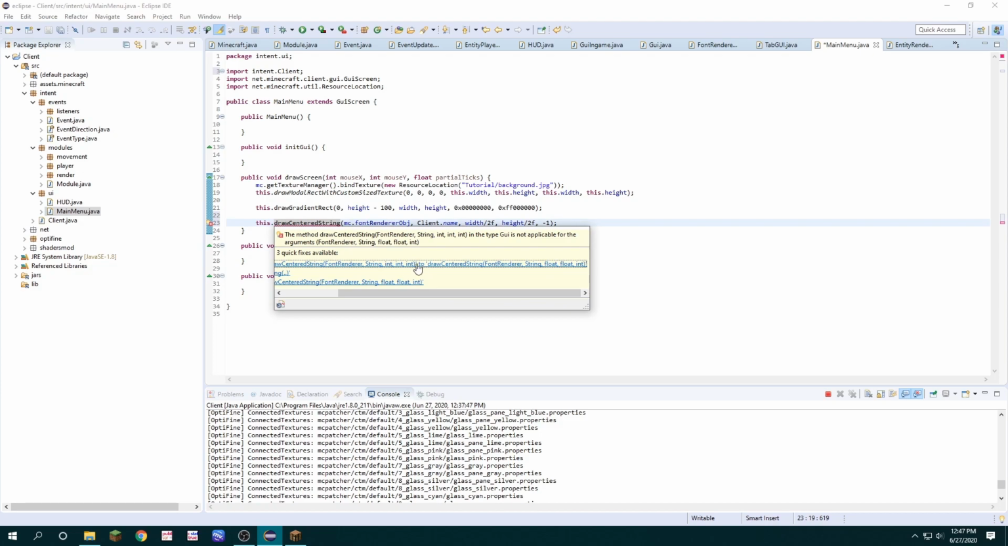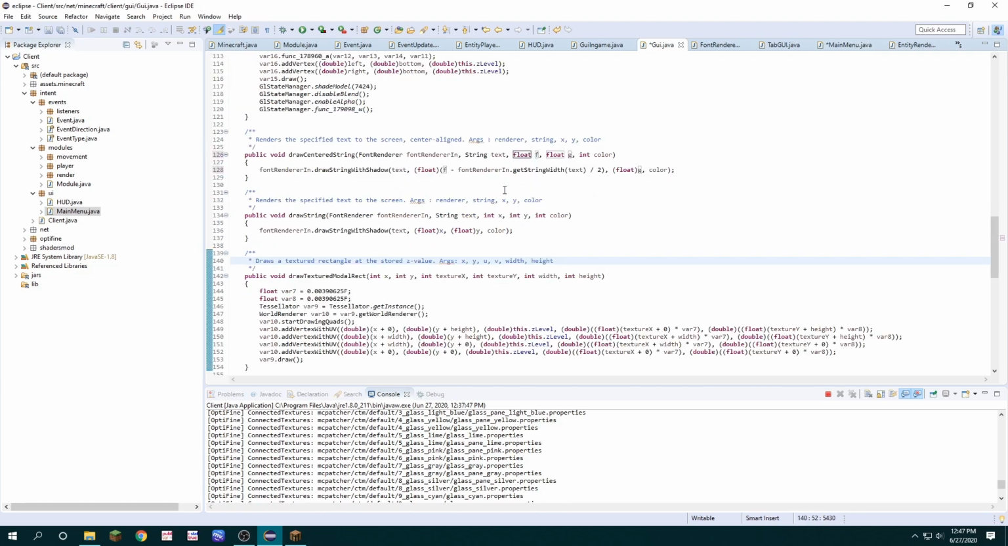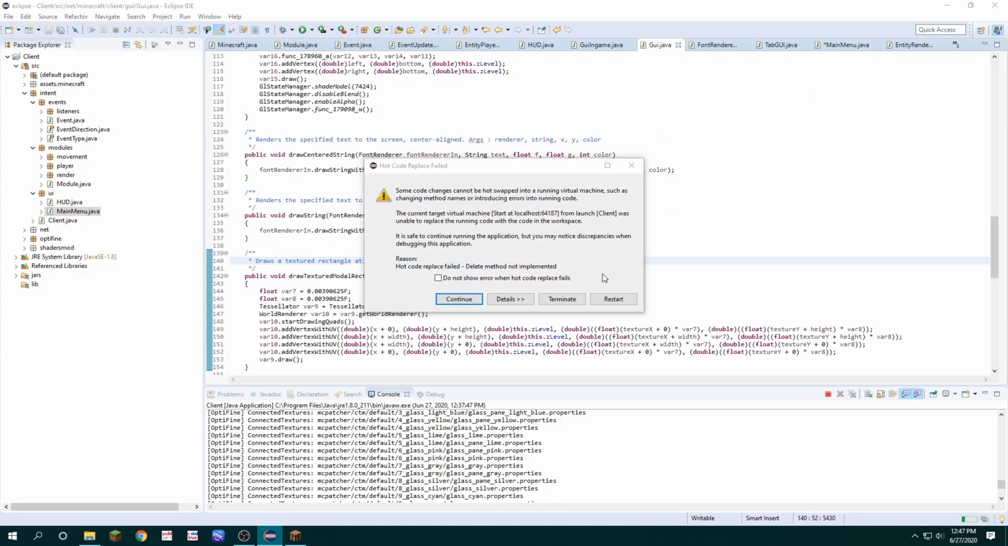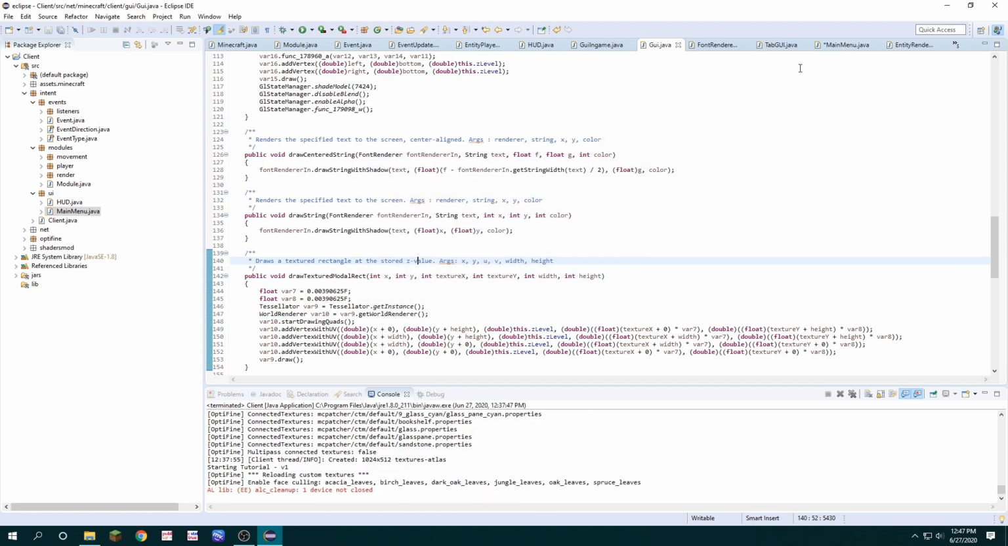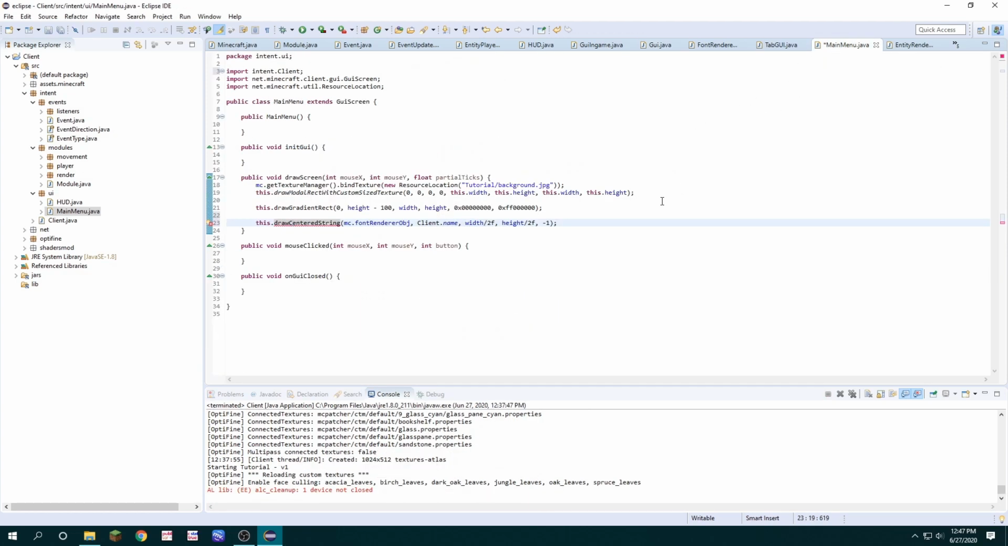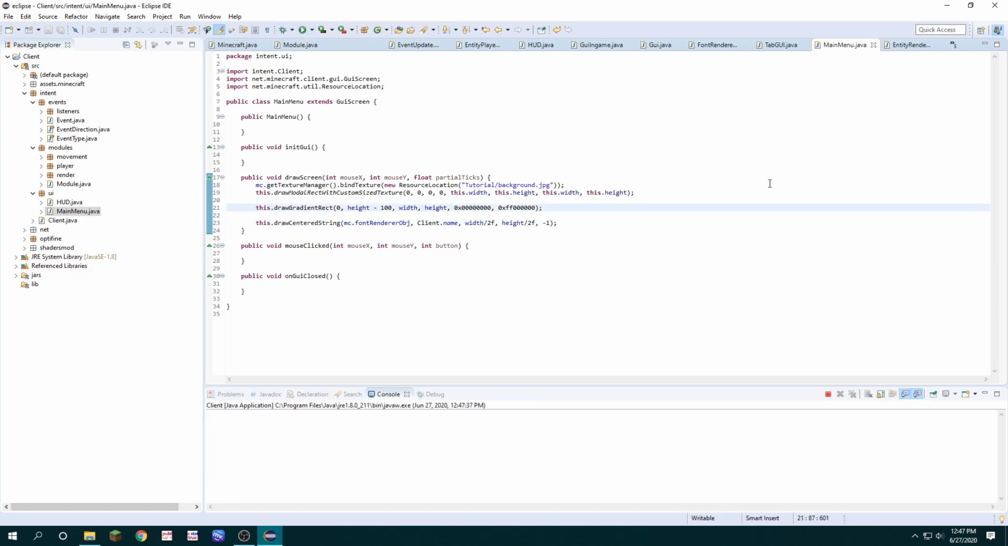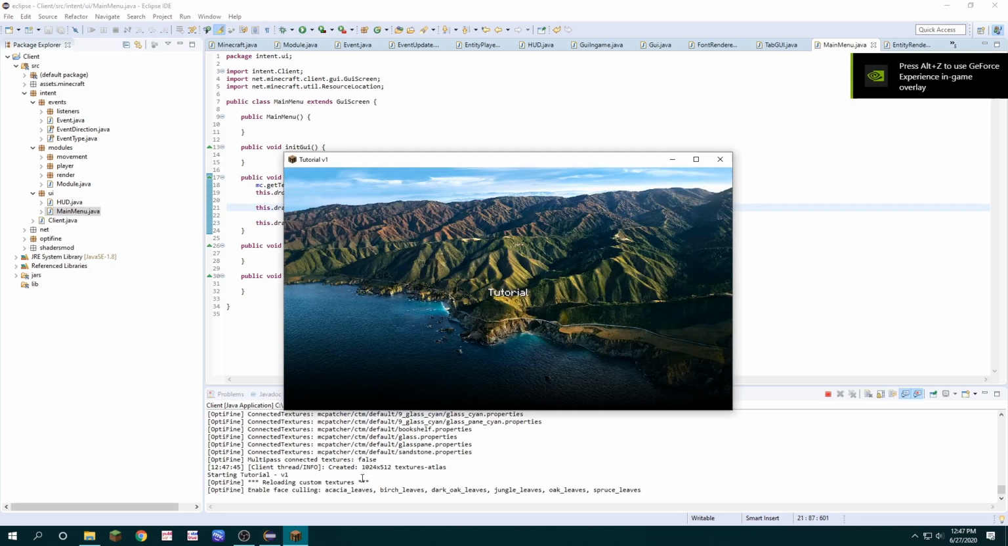So I'm going to choose this first recommended code change and then save. When I go back to the main menu, I'm going to have to terminate the application because we changed the parameters while it was running, and then save the main menu. Now if I relaunch the client, you see the tutorial text is written really small.